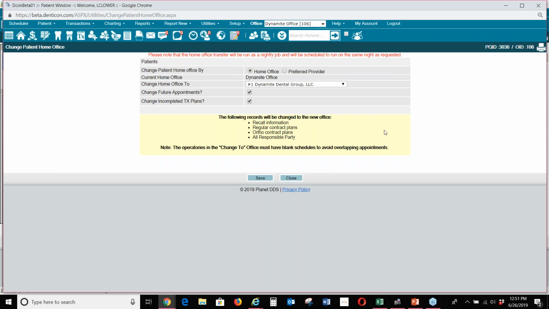Another important thing to keep in mind is that the recall, regular contract, ortho contract, and responsible party information is also going to be changed to the new office. And if you're changing all patients from one office to another, you need to make sure you have space in your schedule to accommodate those appointments so you don't have confusion with overlapping. So you just come here, choose the home office that you want to change everyone to, and save. Once you do that, you can check back tomorrow to see that it's been accomplished.